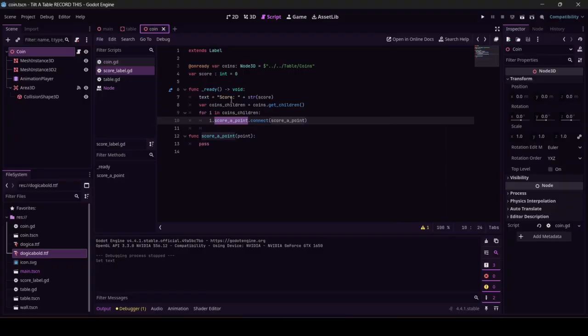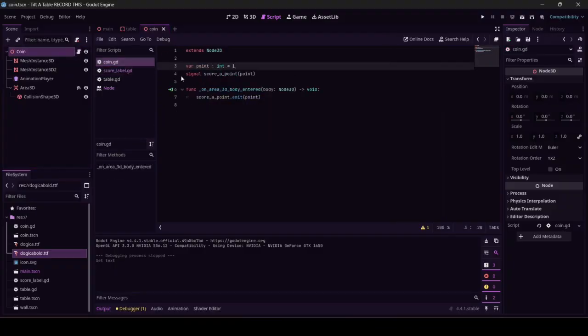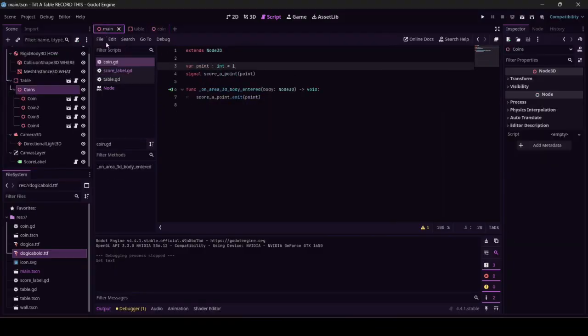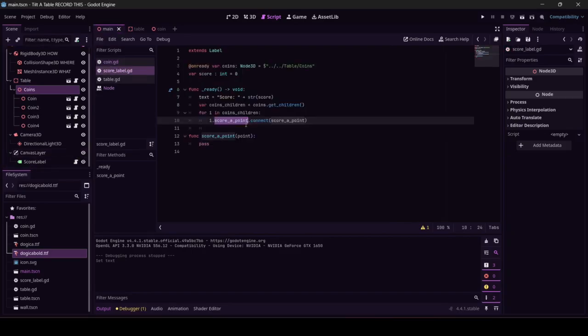So to connect to a signal, we need the connect function, but it needs to know what signal we're connecting to. Well, it's called score a point, right? That's what we called it. Nailed it. And it needs a callable, meaning it needs the name of a function. So I named it score a point. We've got that right there. But it needs to know where to look to get this signal to connect to it.